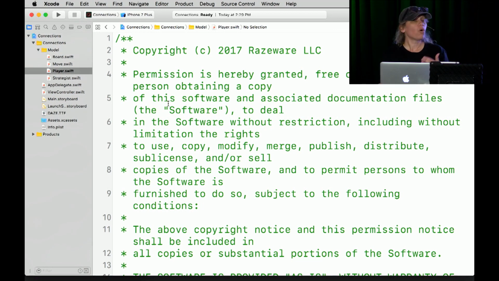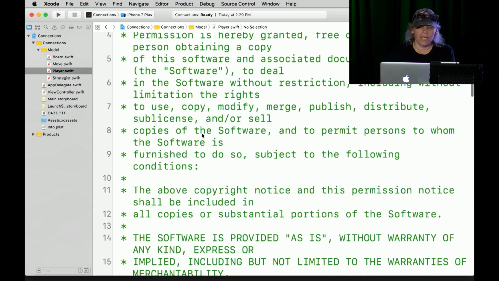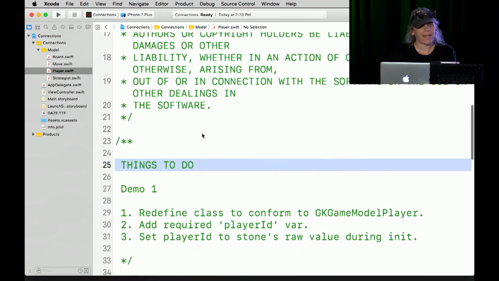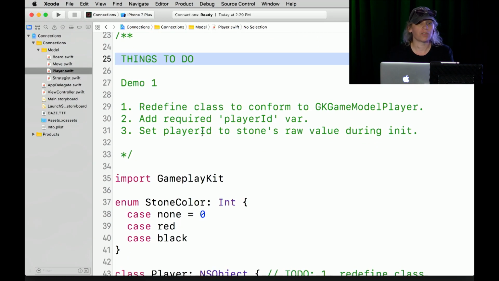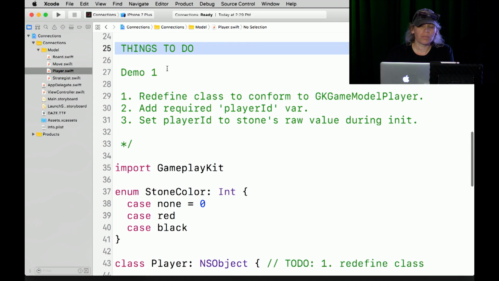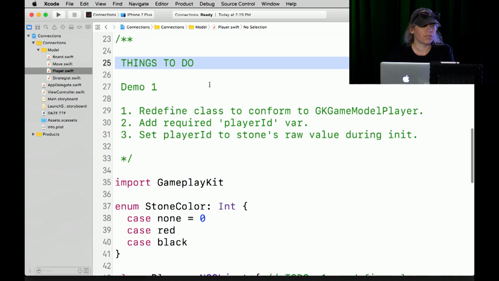One more thing that I want to mention about this project: when you scroll down, in every one of these classes that we'll be working in, and we'll be working in the player.swift class first, you will notice that there's a to-do. Do not jump ahead or I will come hunt you down. Don't jump ahead.